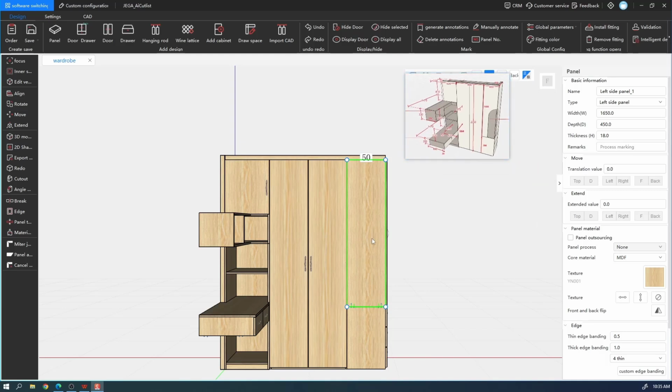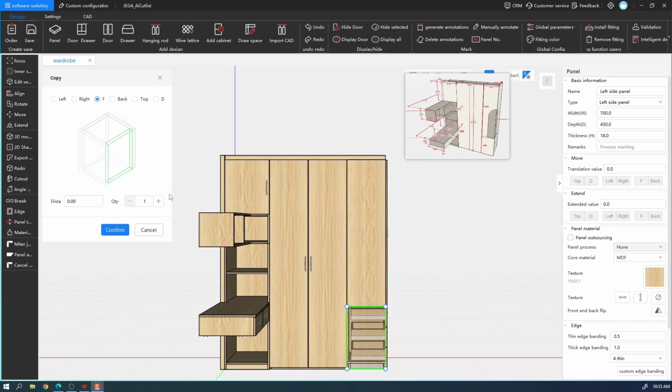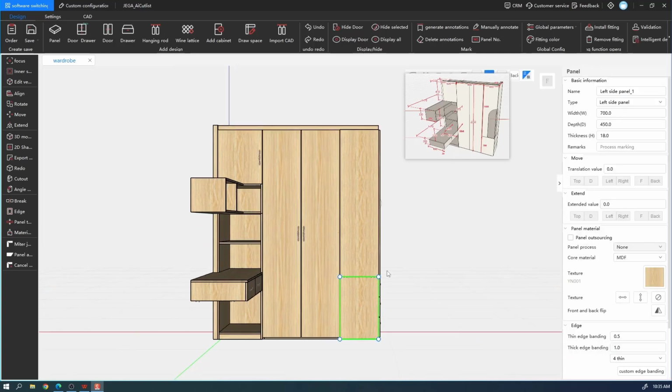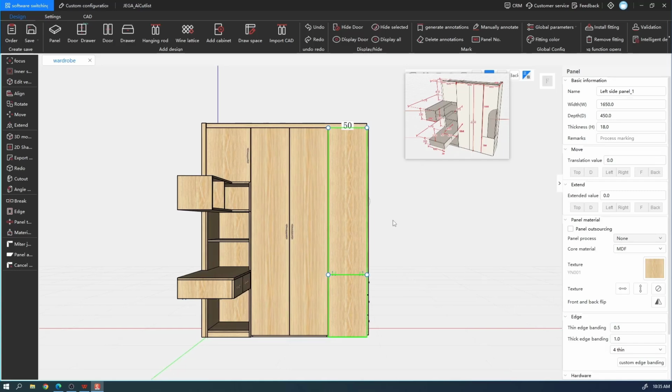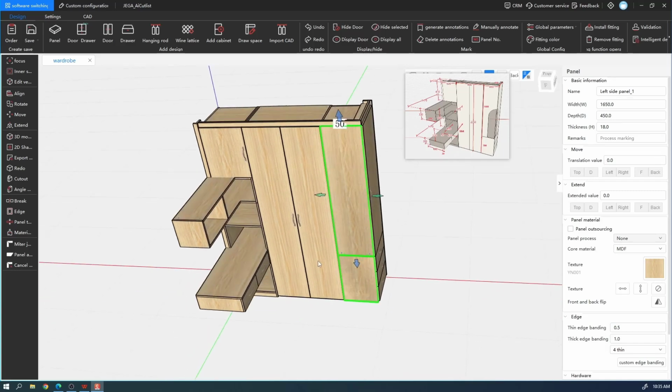And for this panel, you can go to the right side to change its panel type, like just directly change to other panels or the others. And still the same for this one, right click to copy one, copy to the front side and generate. And for both of these tools, you can hold your control key to select multiple of them and then hit the D key to extend them.